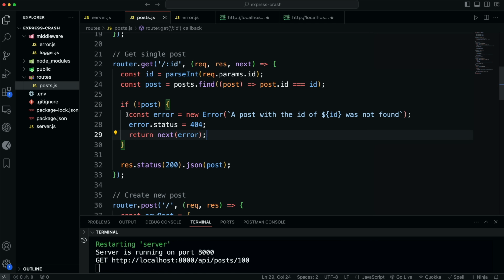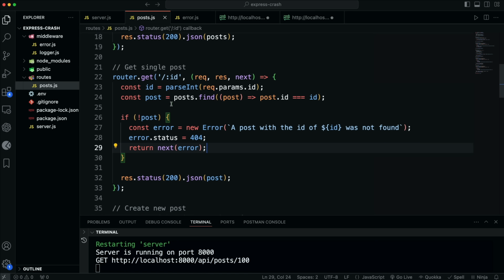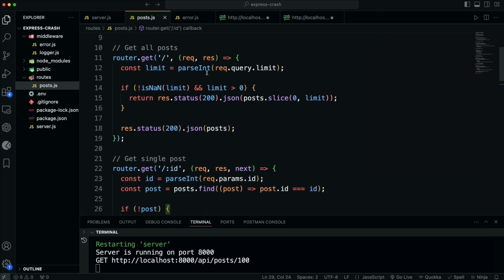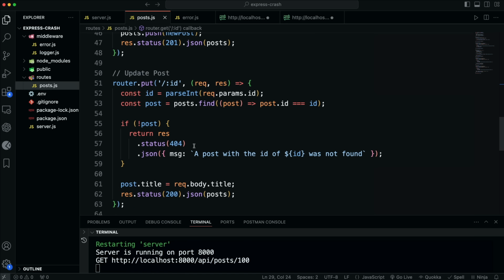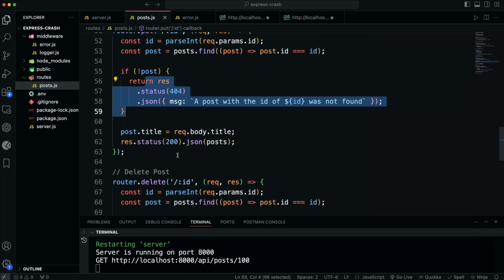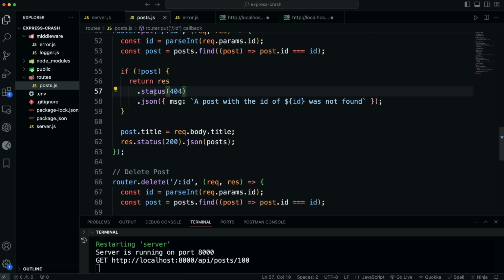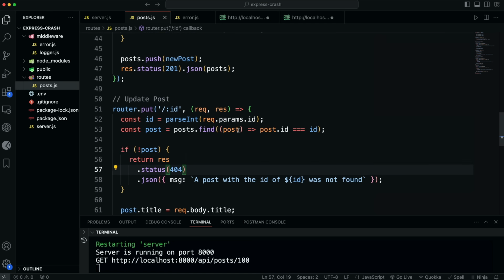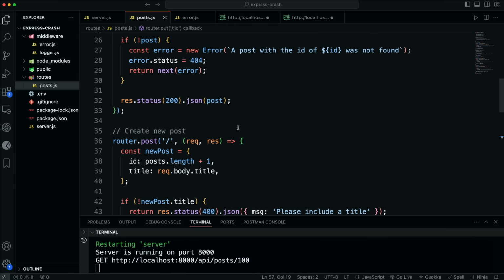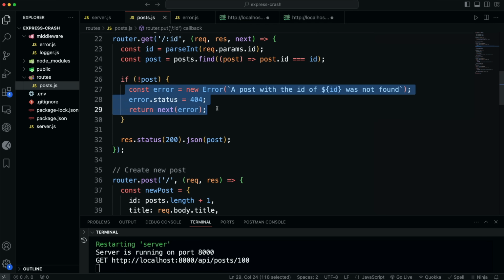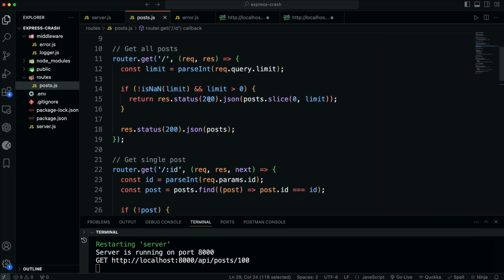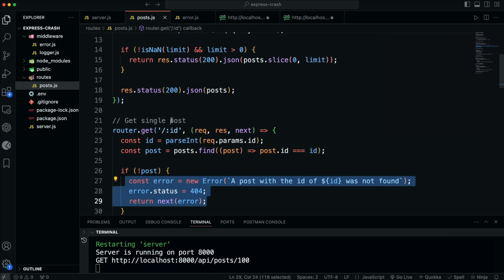Now let's just use the error handler in the other routes where, for instance, where else did we use this? Like right here. So instead of returning the res status JSON, instead of doing it here, we'll let the handler do it. So I'm just going to copy these 3 lines. And let's see, is there anything up here that we need? No.